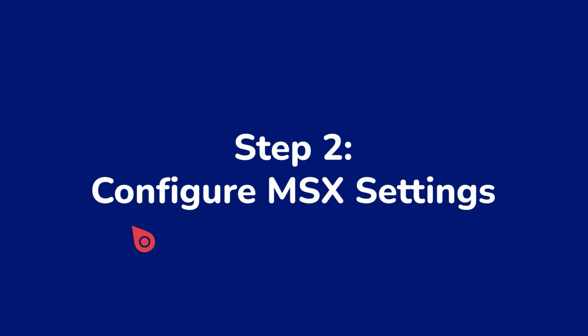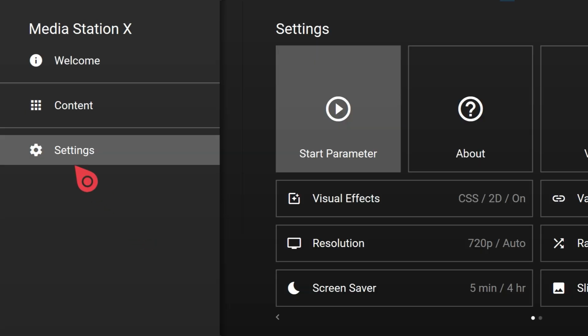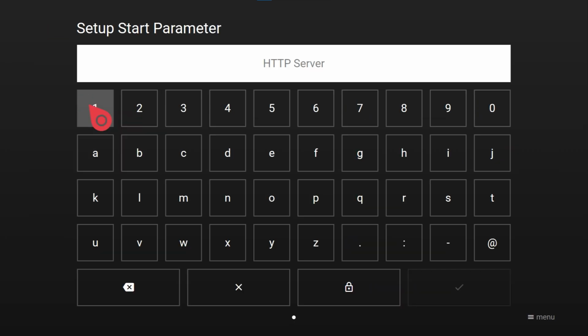Step 2. Configure MSX settings. Once the installation is complete, open the MSX app and follow these steps. Navigate to the Settings page. Click on Start Parameter.